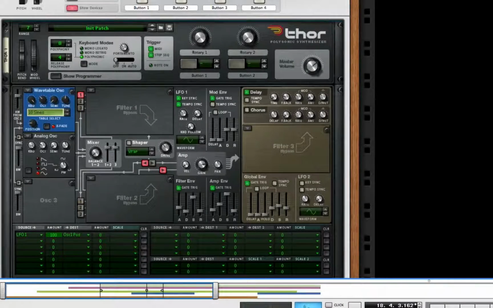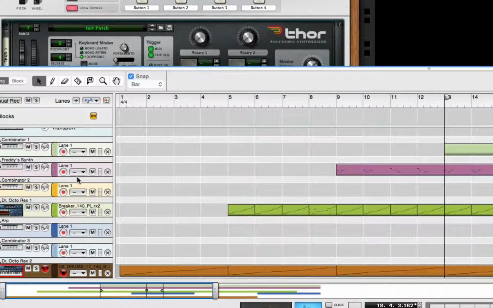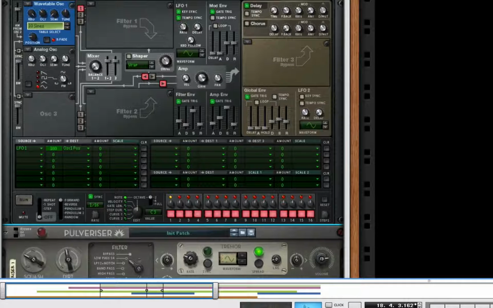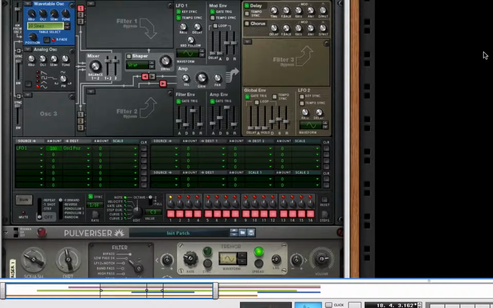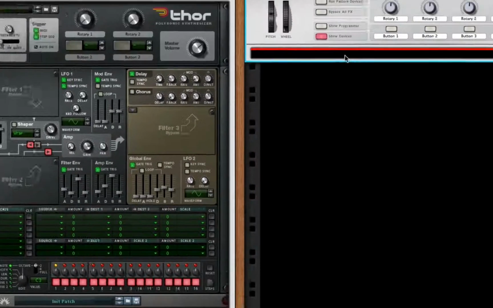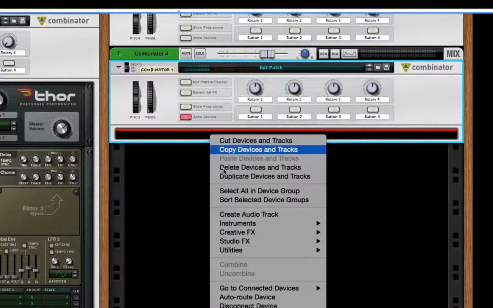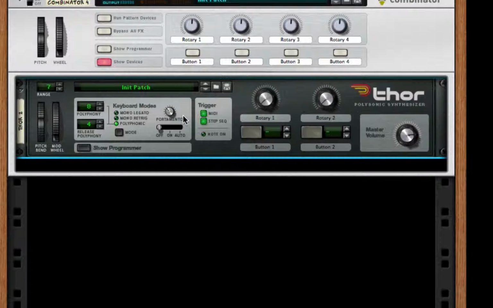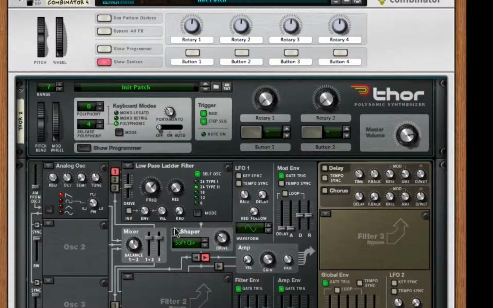Okay, so that's basically the Freddy synth, this purple lane, and it sounds like this. In order to create this synth, I'm just going to create it over here very quickly because it's not a very complex synth. So all you want to do is throw in a Thor, and then we're going to throw in some effects after this. For Thor, I'm going to take my first oscillator to a wavetable.